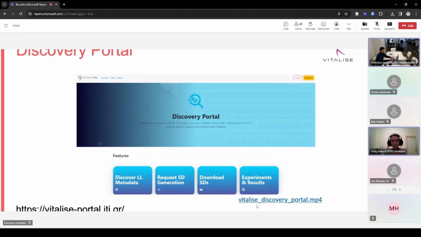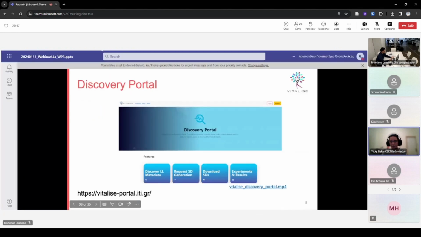Yes, thank you. So in the slide, you see the homepage of the Discovery Portal platform, and we can proceed with displaying a video where we will pause with Francisco and explain step by step, let's say, an interactive manual of how to use and interact with the portal and the VITALISE system in general. So we can also play the video.